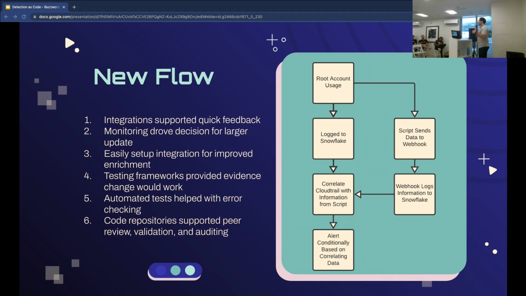The automated tests helped with error checking. I didn't necessarily show all the mistakes I made along the way, but I'll just say this probably had 30 commits as part of the pull request from various errors and steps that I made along the way. And then the code repositories helped support peer review, validation, and change control as part of this.